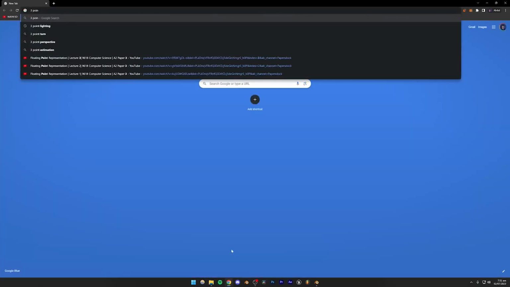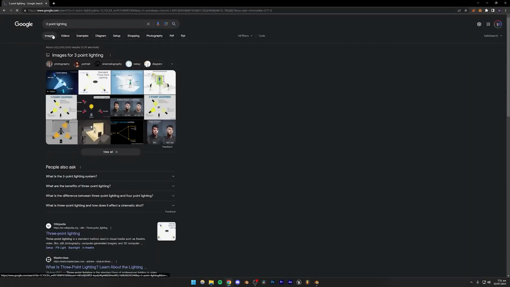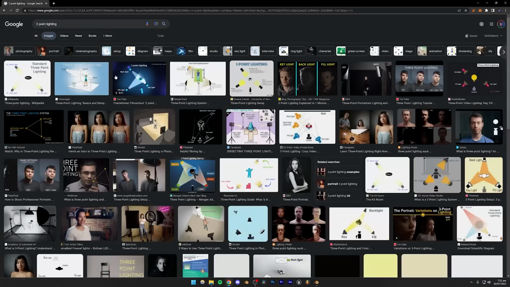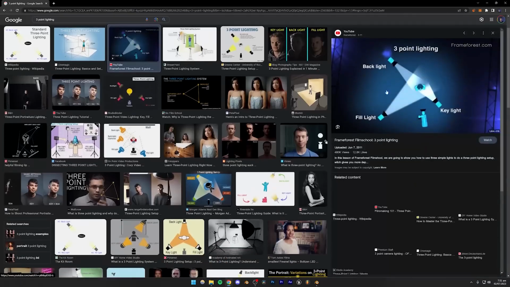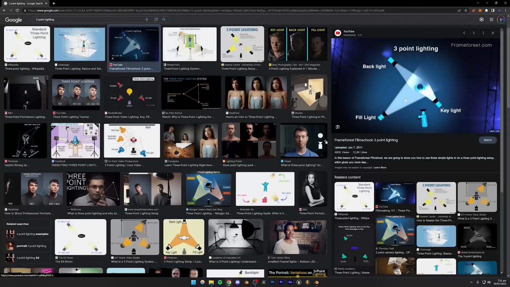So I'm just going to go to the internet and I'm going to be showing you an example of that. 3-point lighting. If I just search that on the internet and if I go to images, you're going to see that, yeah, I think this is a good example. So basically you have 3 lights, right? This is the camera, by the way. You have 3 lights. The first one is the key light, right? This is the light which sort of lights up your whole subject, right? Your main subject. And this is the fill light. This fill light sort of fills in the shadows of your subject, right?